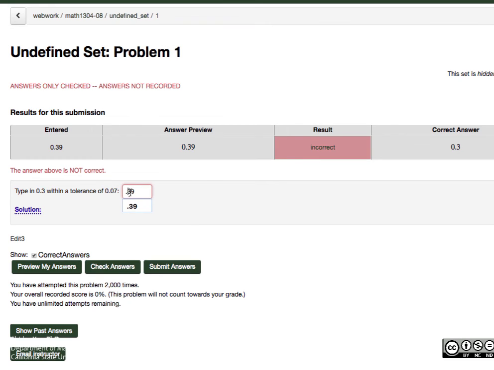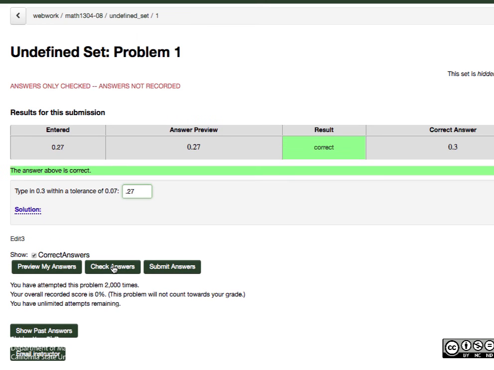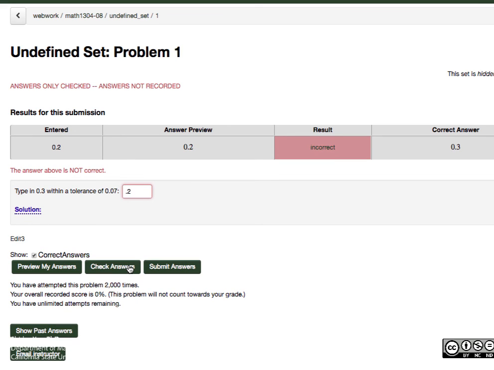And to make sure the tolType, as we had coded, was absolute value, let's check 0.27, which is within tolerance. And as expected, that works. Let's check 0.2, and it doesn't work. So everything looks okay.